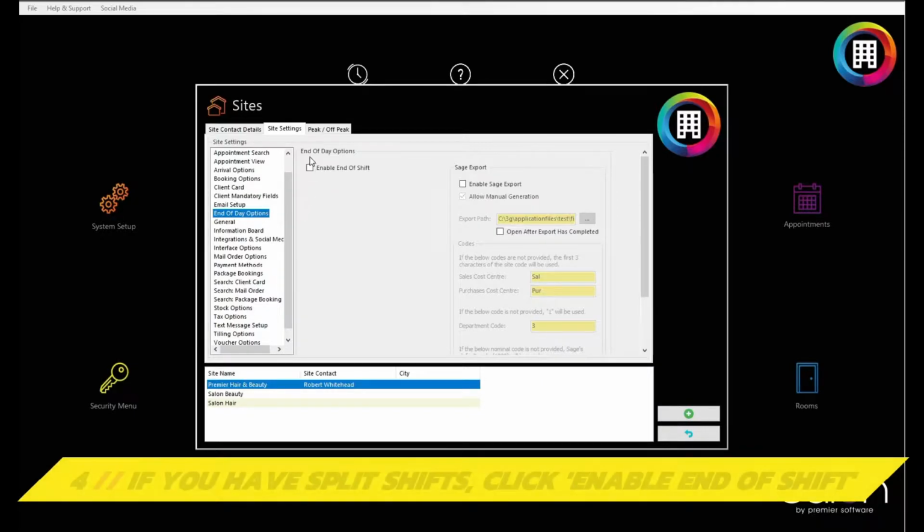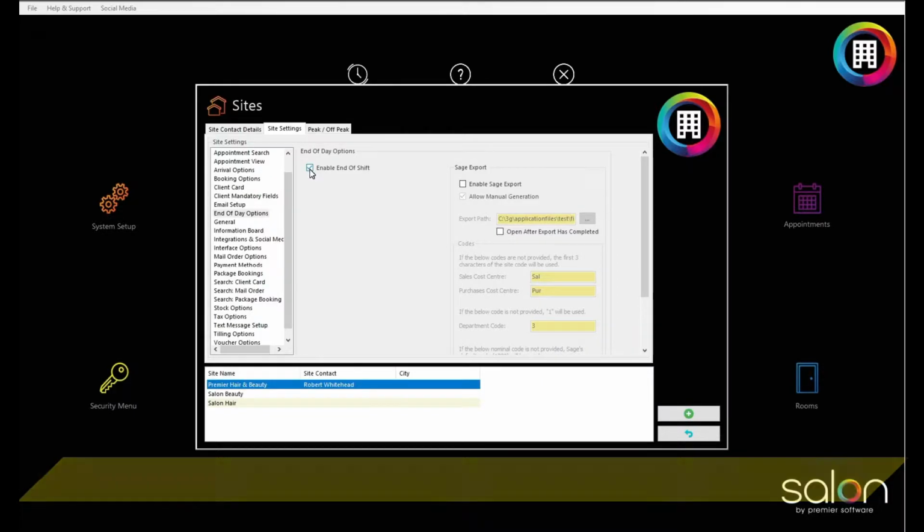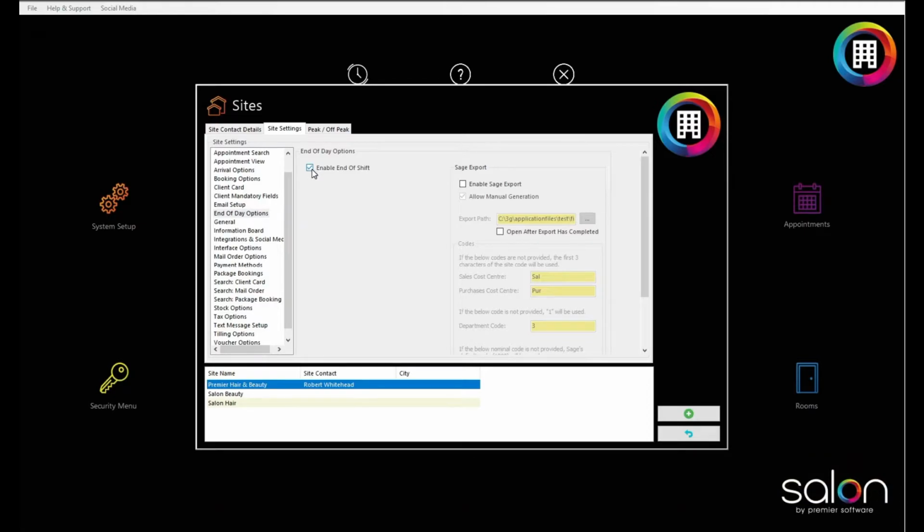If you have split shifts at your salon, you will need to click the Enable End of Shift tick box. For example, if one member of staff starts at 7 AM and finishes at 2 PM and you need them to account for any revenue they may have been responsible for during their shift, then Enable End of Shift will need to be clicked to take into account those details before the second shift commences.